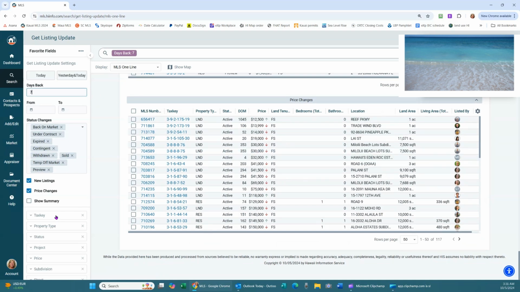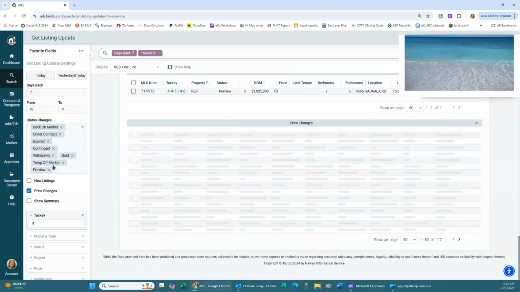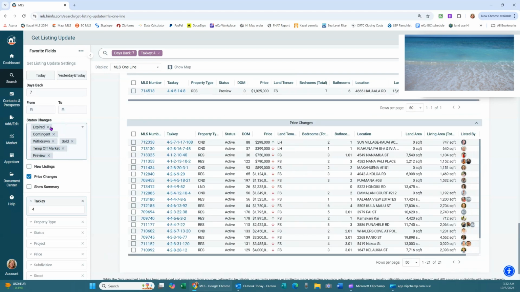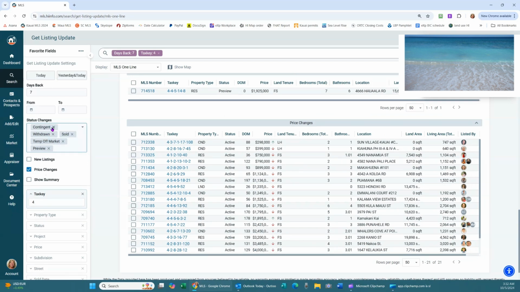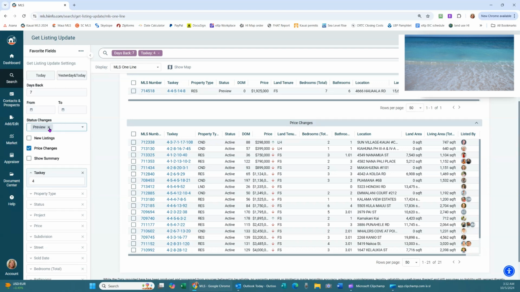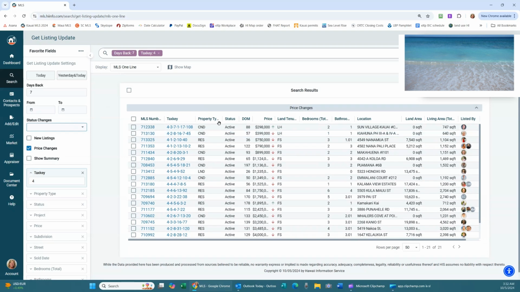So the request was for Kauai. So I'm going to go over to the left navigation bar and put tax key 4. And now we've narrowed it down to Kauai. And we only want price changes. So I'm going to unclick new listings. And then I'm actually going to get rid of back on market, under contract, expired, contingent, withdrawn, sold, temporarily off market, and preview. And now our screen is solely the price changes.